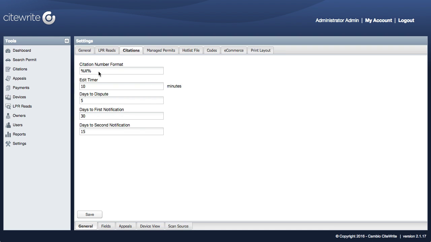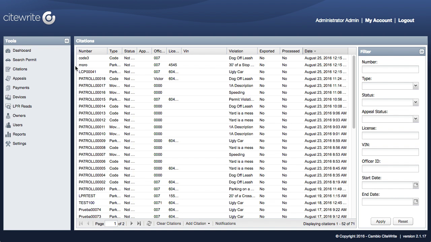In this video, we'll be looking at the citations general settings of the back office. If you click on settings, citations, general, it'll take you to this area. The first field here is the citation number format. This is the citation number that will be printed out on your citation and will also show up in the citation area of your back office.